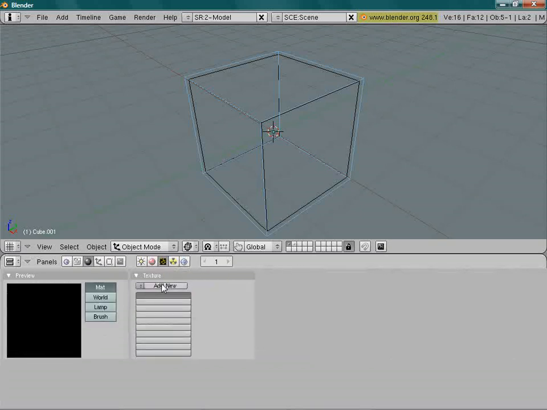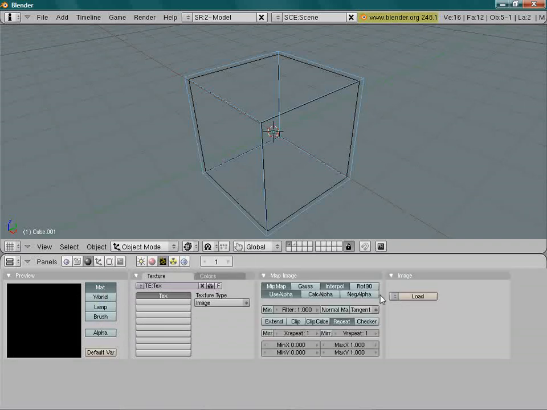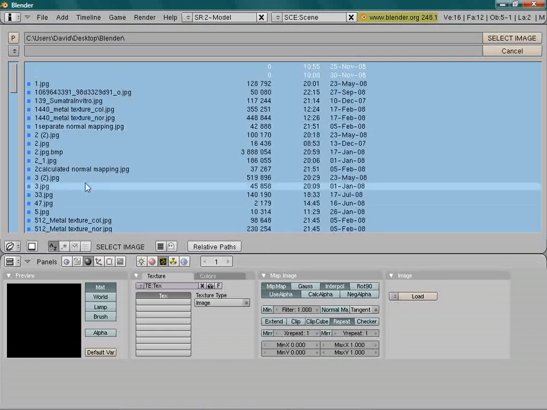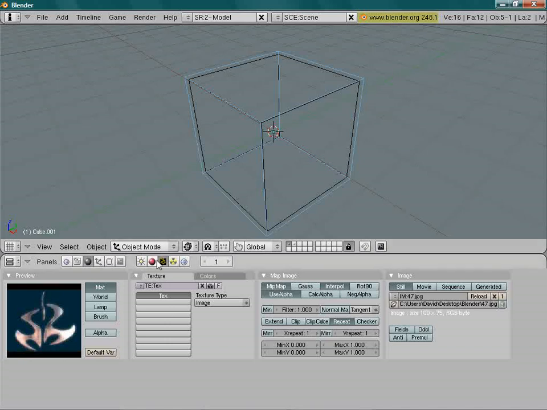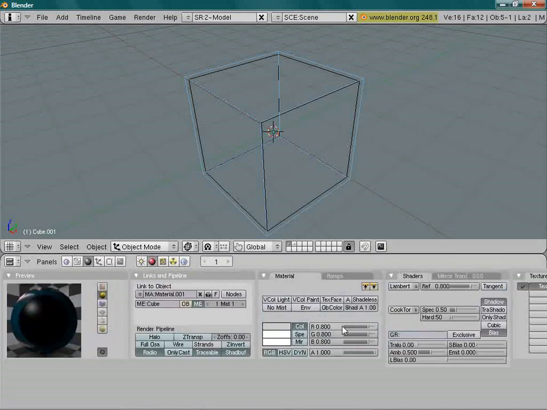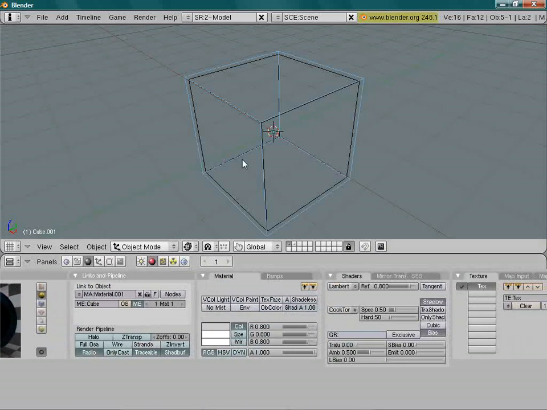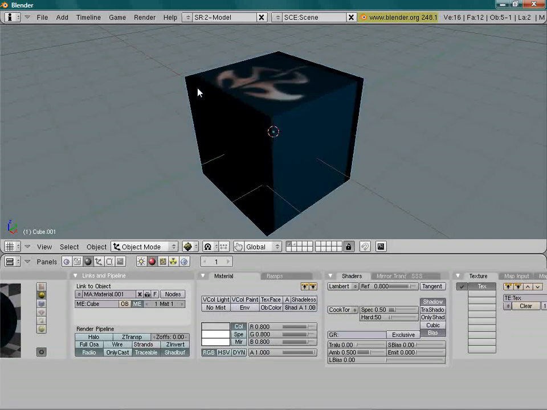Add a new texture, type image, and load whatever image you may wish to use. I'm just going to use the 47 render. Go back into material buttons and let's calibrate everything. You can go back to GLSL by pressing Alt Z.